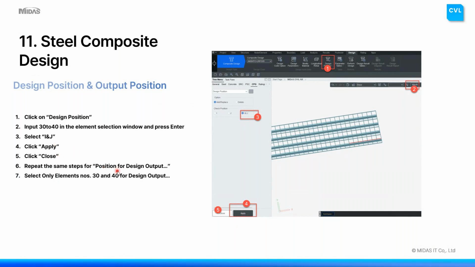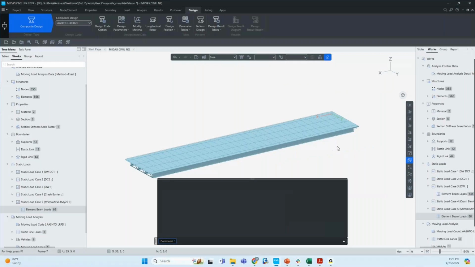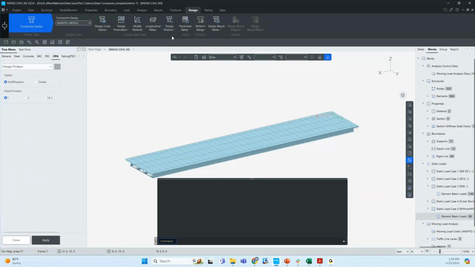Similarly, we have the option to create the Excel report from the program itself for the selected elements. I will select two elements, element 30 and 40, which are the extremes of these elements, to get the Excel report for the same. Proceeding with the step, we go to the design position. To select the elements, I can just give the value over here, 30 to 40, press enter, and the elements will be selected. I will choose I and J both and click apply.